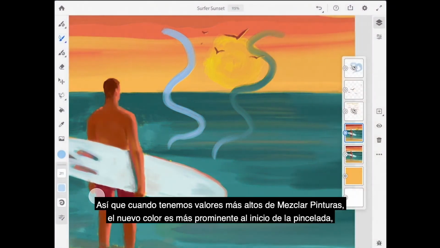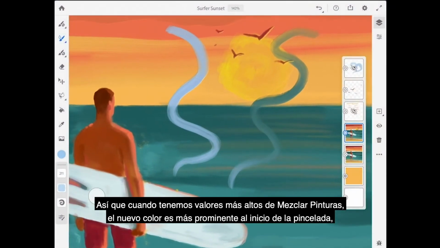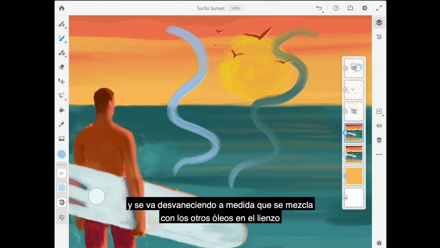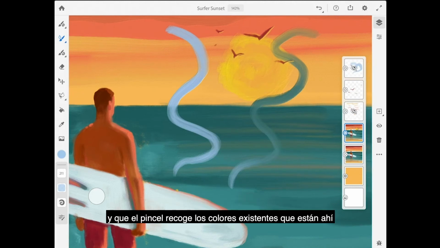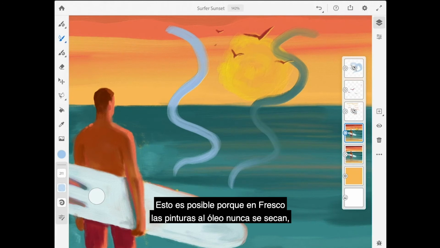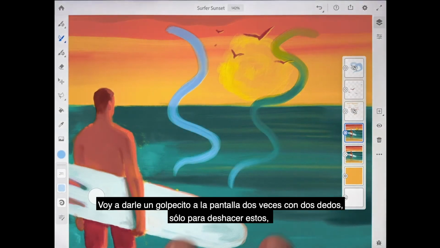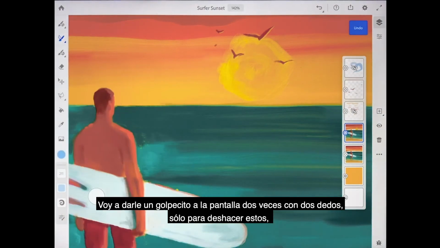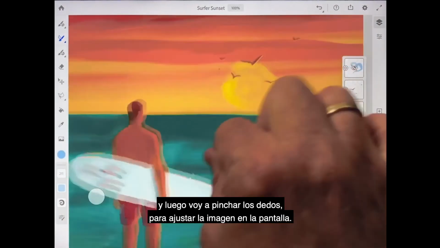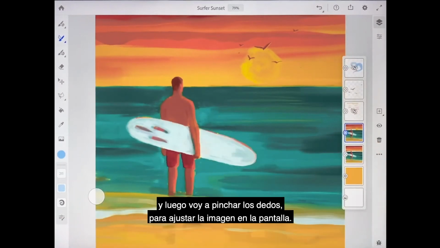So with higher paint mix values, the new color is more prominent at the very start of the brush stroke, and then it fades as it mixes with the wet oil colors on the canvas, and the brush picks up more of the existing color that's there. And this is possible because in Fresco, the oil paints never dry. They are always wet, which allows you a lot of flexibility that you don't have with real oil paints. I'm going to do a 2-finger tap on the screen a couple times just to undo those, and then a quick pinch gesture to fit the image on screen.